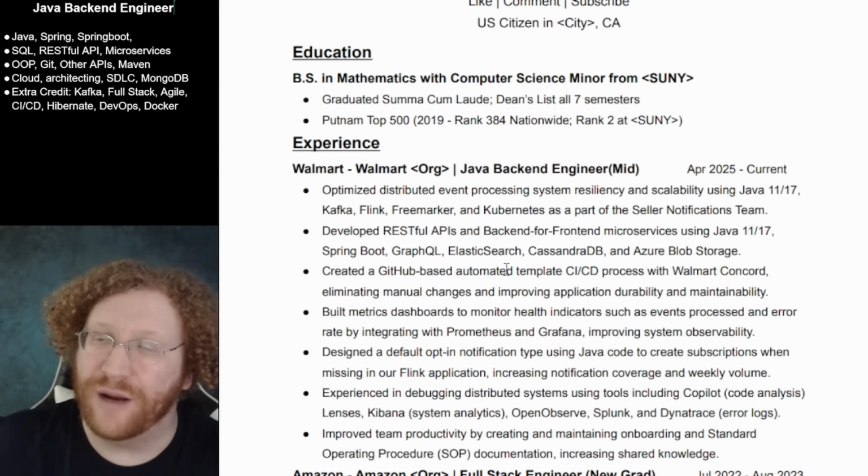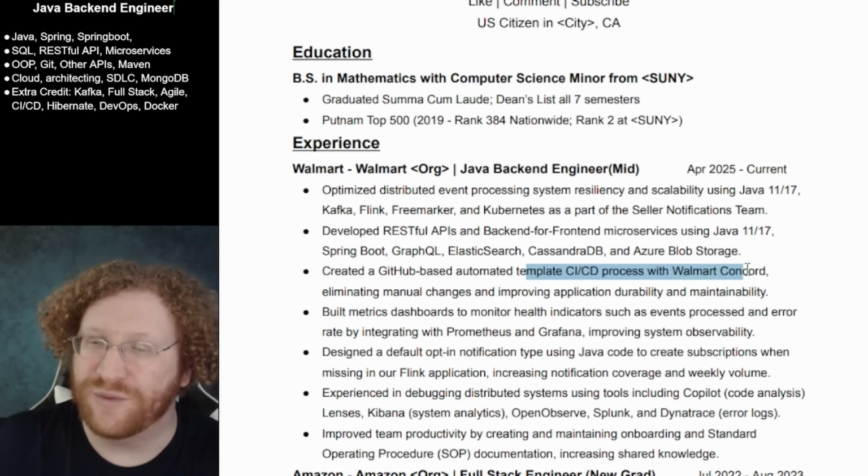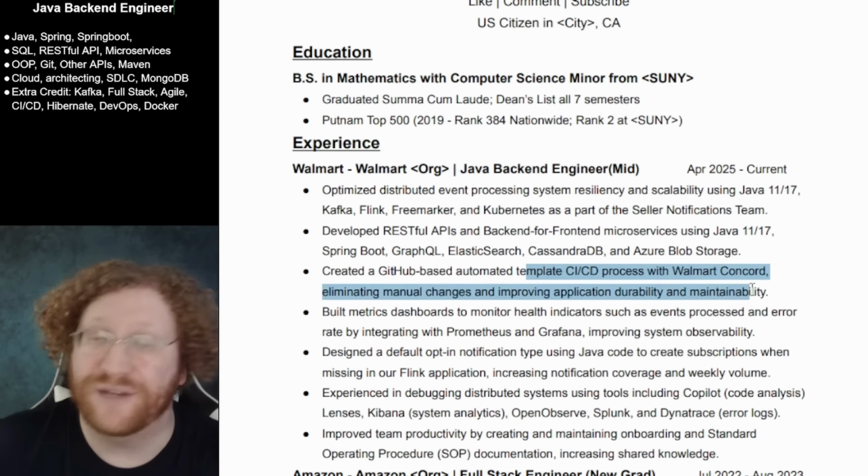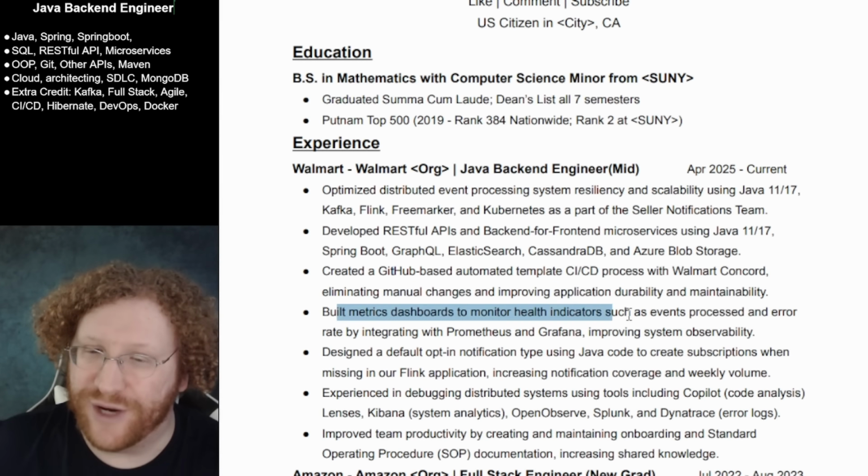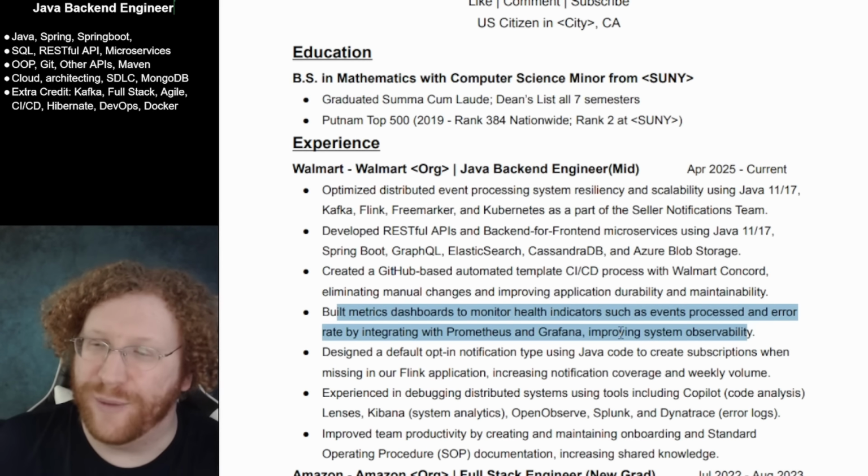Created a GitHub-based automation template, CI/CD process with Walmart Concord. Eliminating. This is a fine sentence. I like it. Built metrics. Don't know if I care about this.